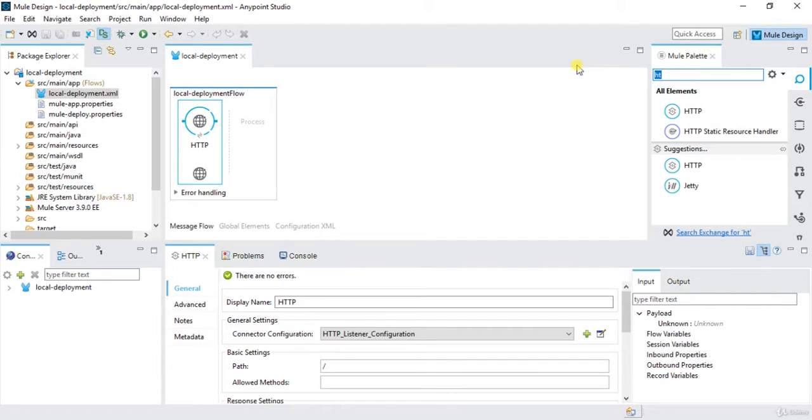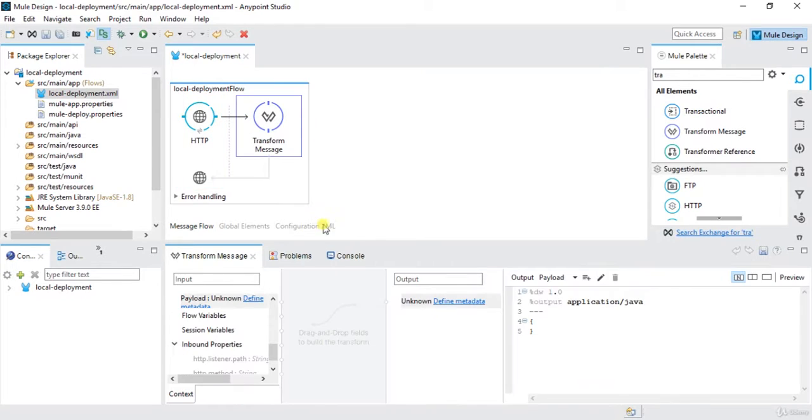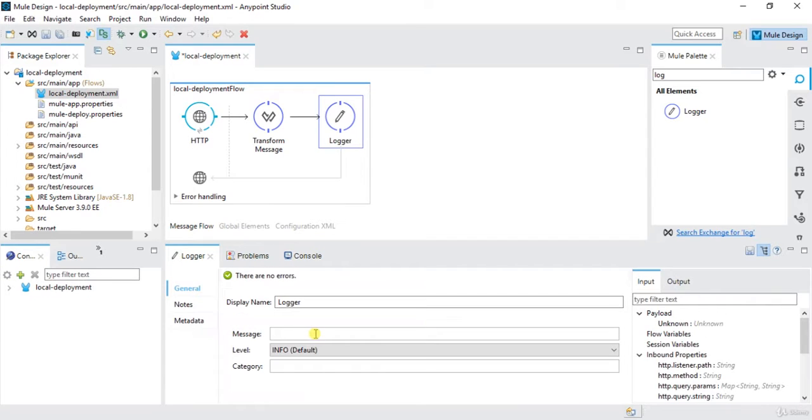So let's take an example. I will add a transform message. I will transform to, let's say, application/java, with name equals Akash Ranglani. Click on save. Then I will put one logger, and I will print the payload. Save it.